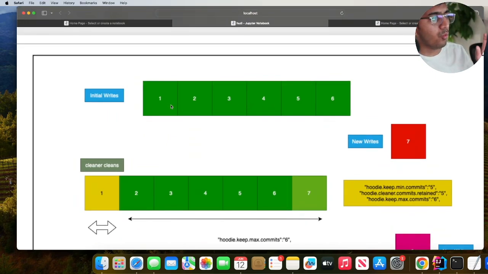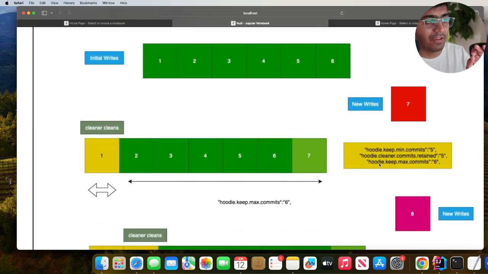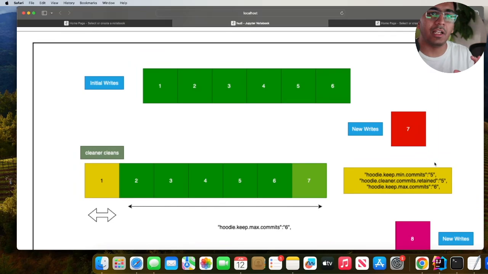Let's say you have one. When I say number one, which means incoming batch one, there can be multiple records in it. So batch one, batch two, batch three, batch four, batch five, and batch six. I have set the value of hoodie.keep.max.commits to 6, which means I am saying, hey Hudi, keep maximum 6 commits.